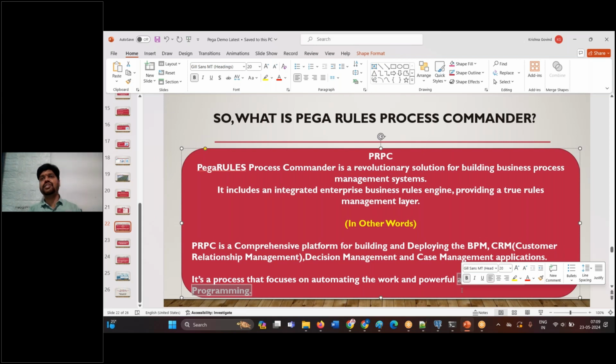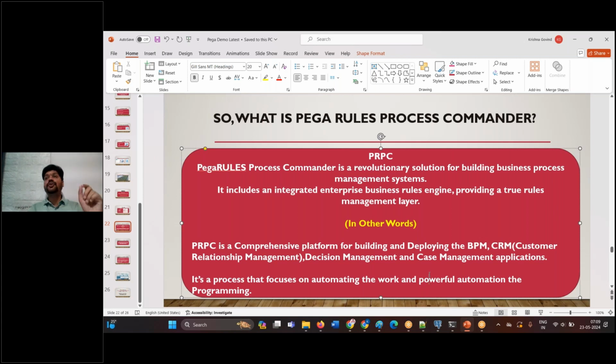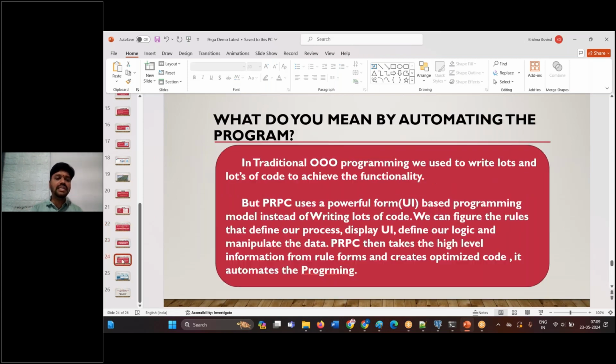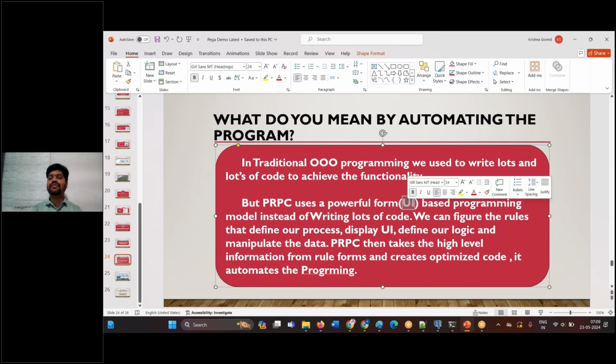Without manual intervention, programming will be written. How will it be written without manual intervention? Actually, it's not completely without manual intervention, but programming in a different way. Programming, how do you do it? You take some programming editors. You need to write some lines of coding. Yes or no? So you are writing coding, but you don't have to write coding when you are working with Pega. Pega is all about a form-based programming model. What is that? Form means user interface. Pega is all about a UI-based programming model.